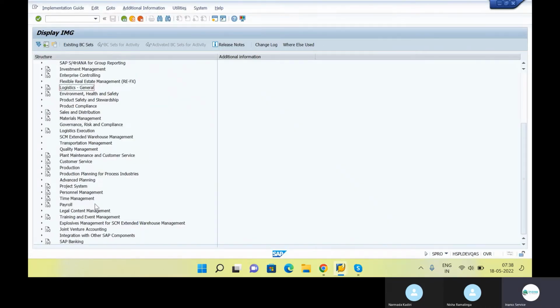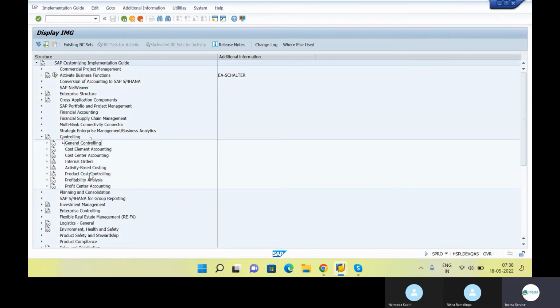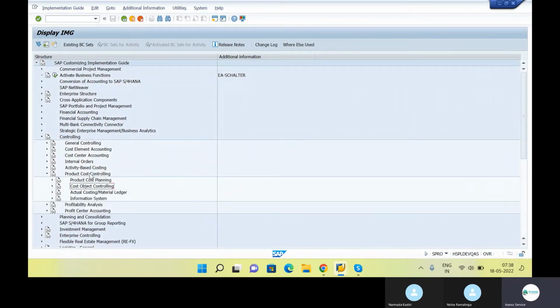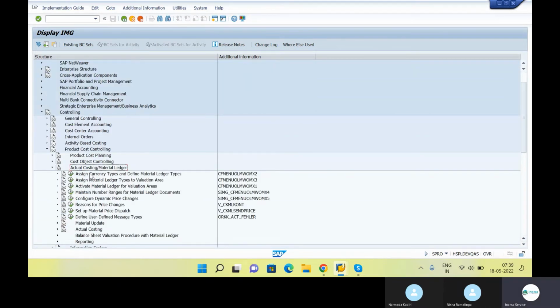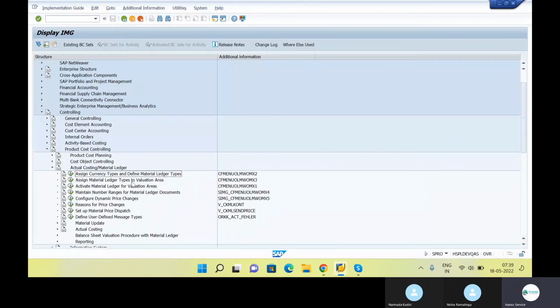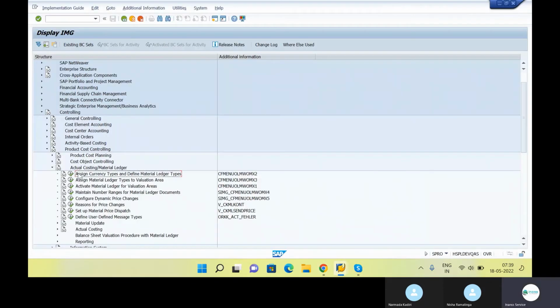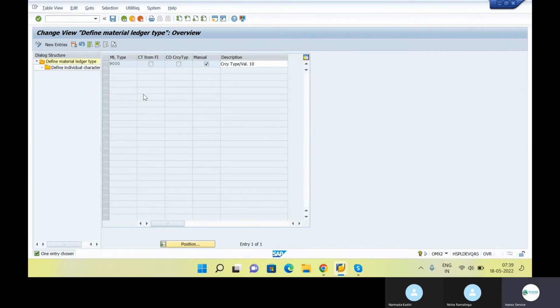So we'll go to the controlling module. Under controlling, we have product cost controlling. Under this, actual costing and material ledger. Right here, assign currency types and define material ledger type. Okay, here I have maintained already. Assign material ledger type to valuation area. And this first one, assign currency type. Okay, I hope we no need to do this.